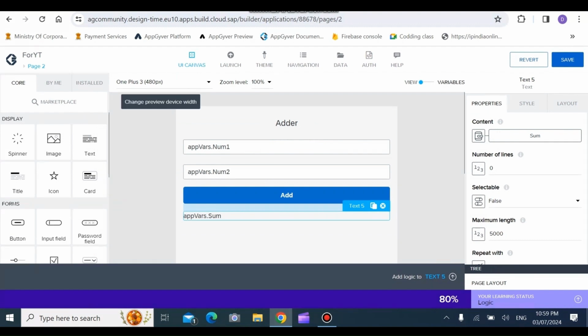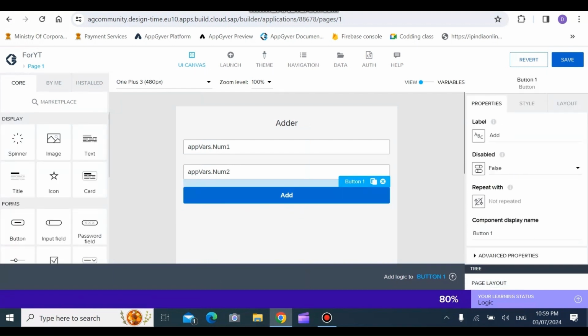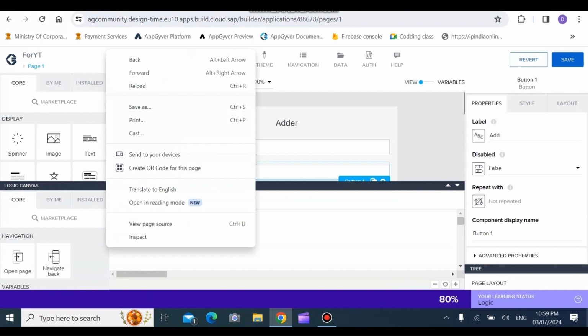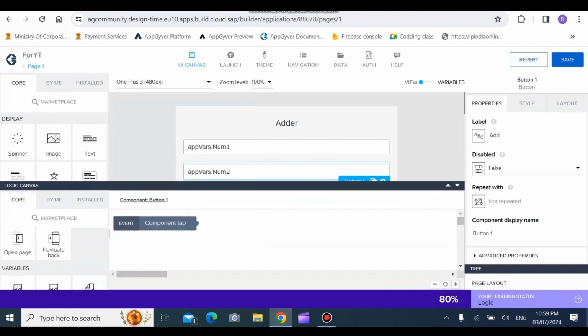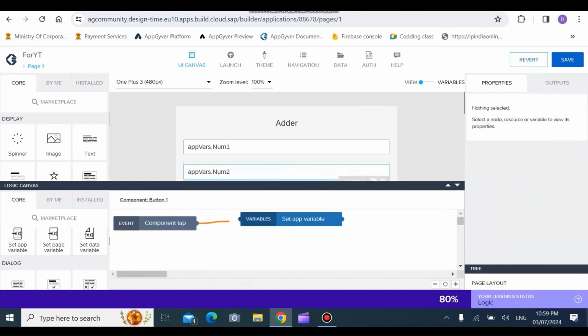So we're done with this. Now we only have to add logic to the button 1. Click on the arrow to open this. So what do we have to do when we get this? First we have to set the app variable. I'm going to explain this right now. I'll show you once again.